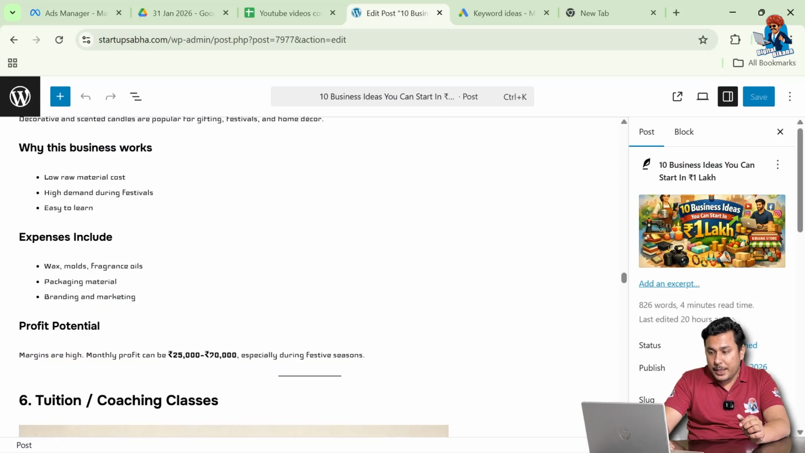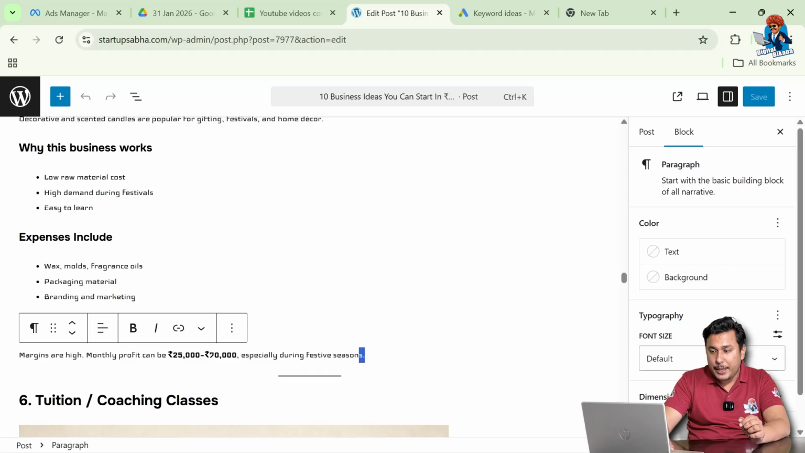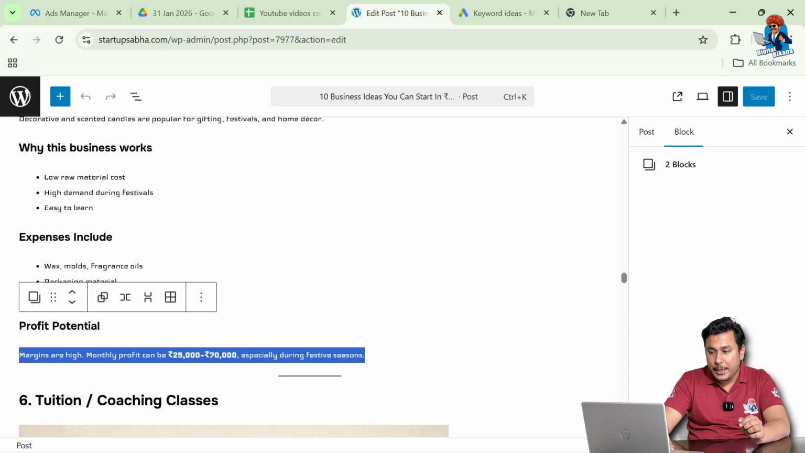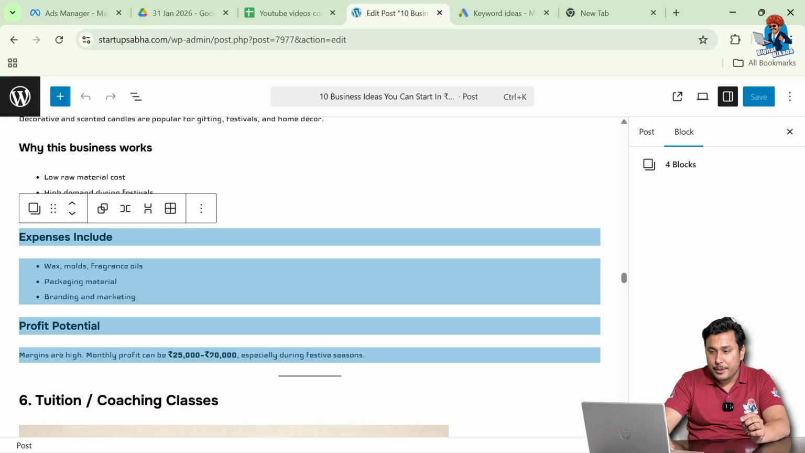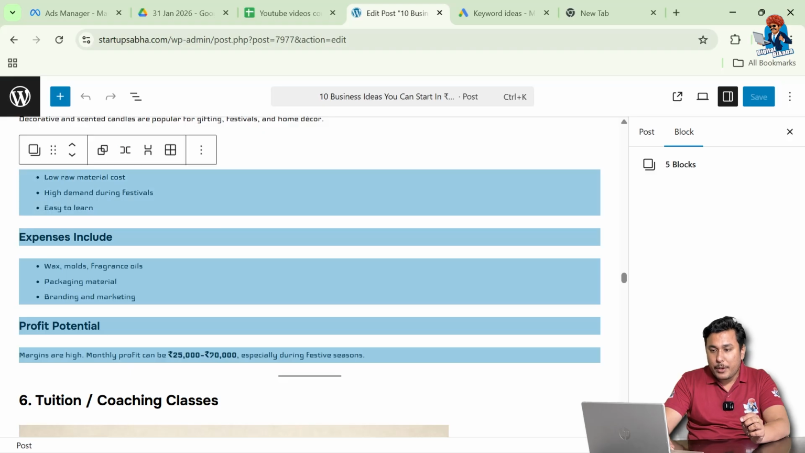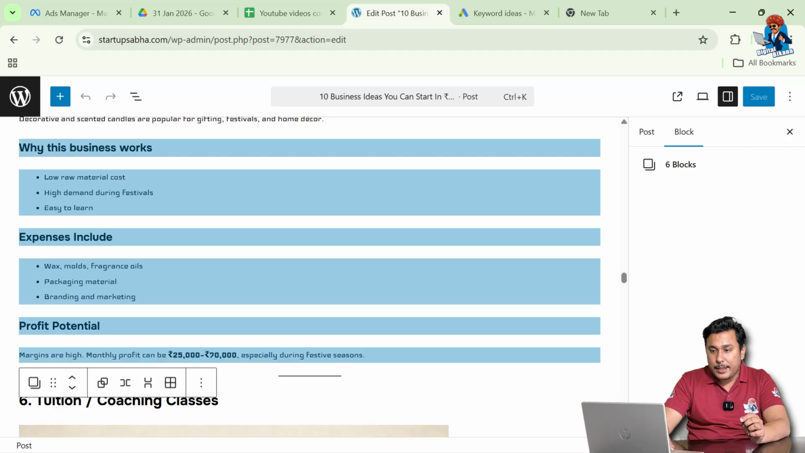So I have placed my cursor at the end of the text of the paragraph, and now I will keep my left mouse button pressed and scroll my cursor over the top. For example, I have selected these six blocks: three headings, two bullet points, and one paragraph. I have selected these six blocks.